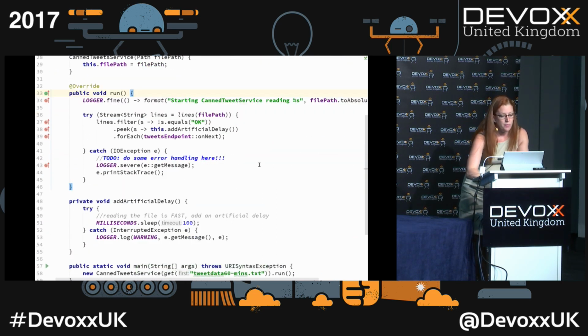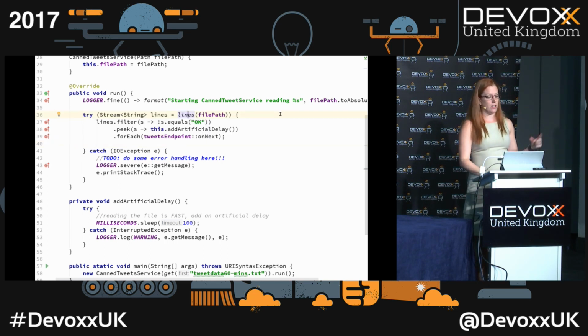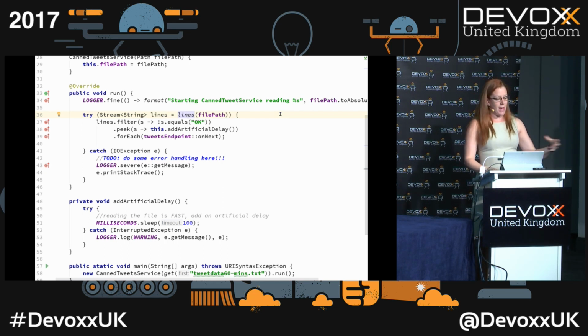So what I had before, and I've mentioned this a few times, is that the aim was to demo lambdas and streams. What I had before is this really nice feature of Java 8 where I use files.lines to get a stream of strings. For every line in a file, I will get a string back in a stream, and then I can do something with it. So I'm reading a file of tweets, and then for every line, I'm just emitting that to anyone who cares.